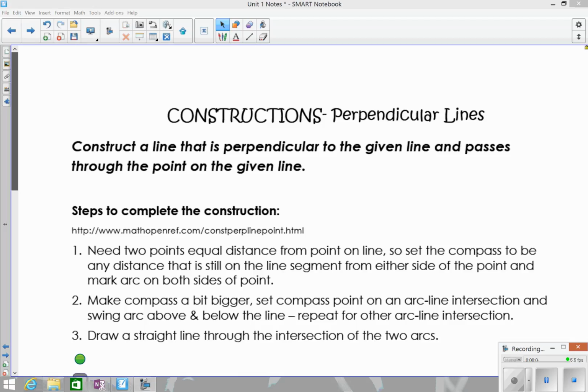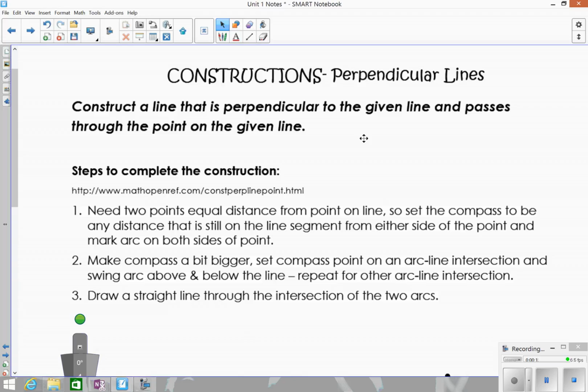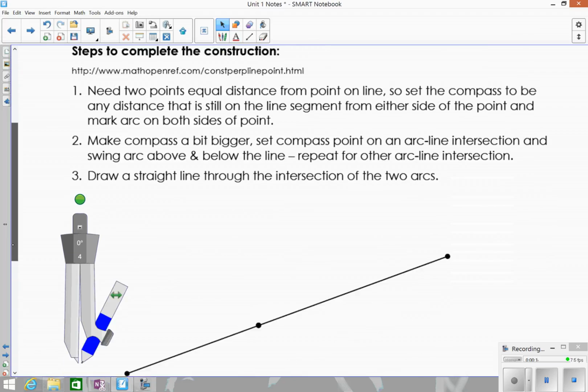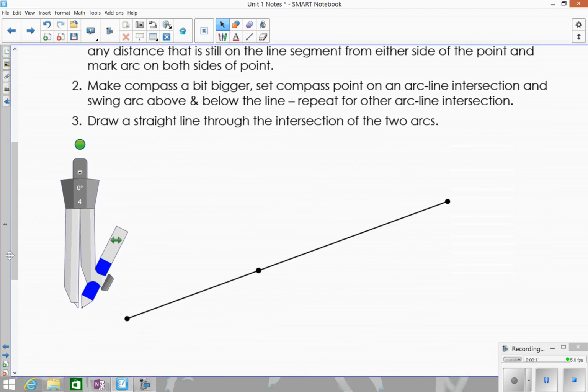In this video, we're going to look at how to construct a line that's perpendicular to a given line, passing through a point on that given line. So here are the steps of how to do this, but let's go ahead and actually do the construction. We're trying to construct a line that's perpendicular to this given line that's passing through this given point here.